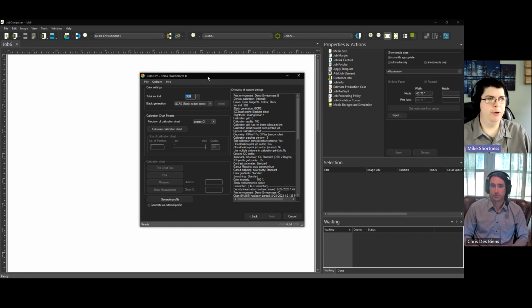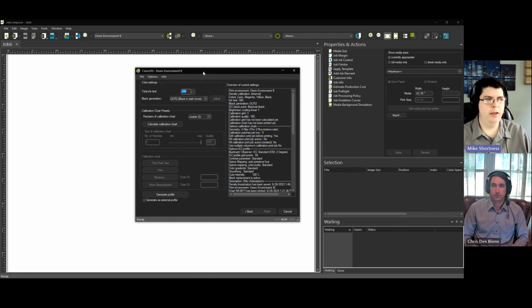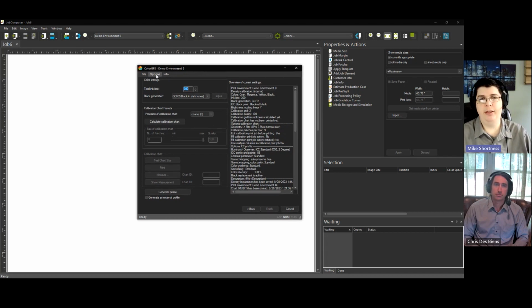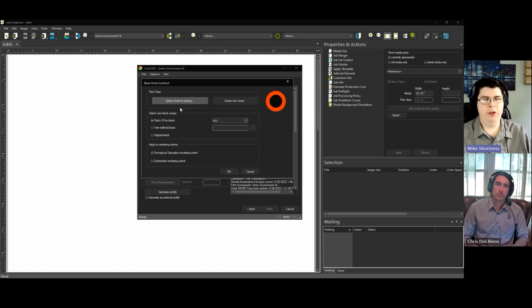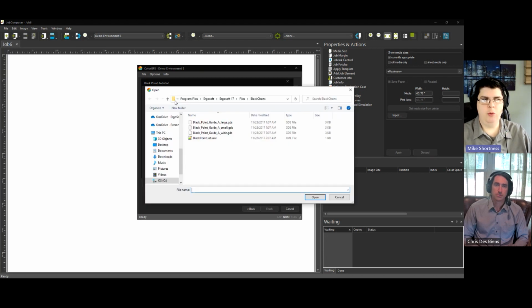No problem. Thank you, Chris. So the Color GPS program here is where you're going to find Blackpoint Architect. We're going to go to Options and then Blackpoint Architect, and this is what it looks like. The first step is to select a chart for printing on the top left here. We give you 3 charts to start with.